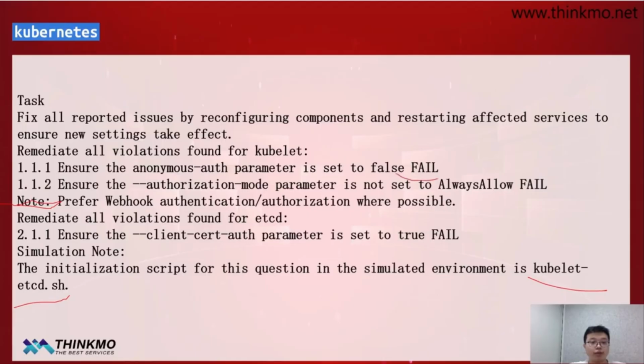The second modification is here. We always allow. So what we have done is we just changed always allow to webhook. This is a very important distinction to make.